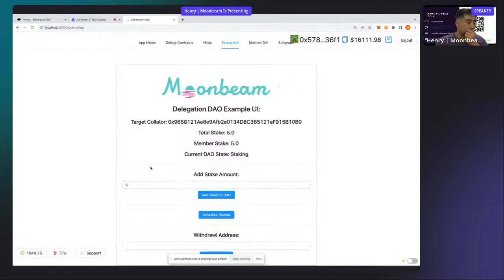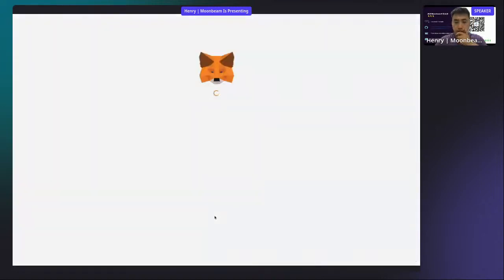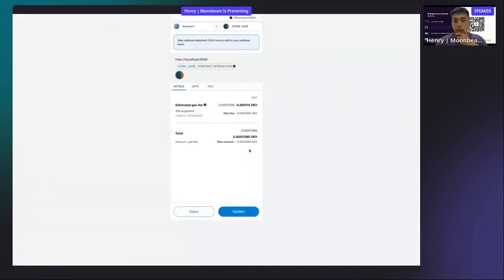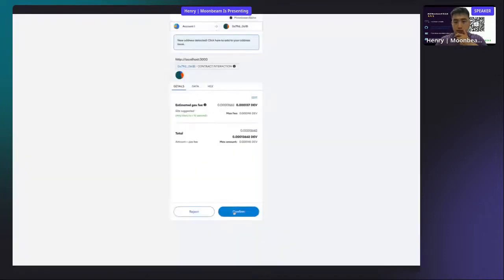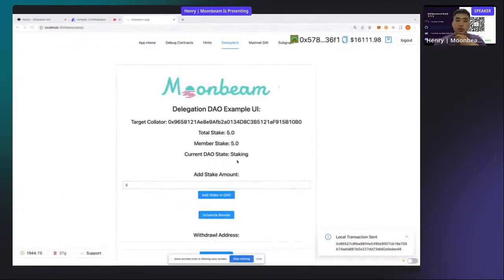And for the next step, let's call a schedule revoke. So when we schedule revoke, it will take our DAO to the next state. So let me just give it a little bit more gas. Yeah, let's go high. So for this change, I think we should only see the current DAO state change. After the transaction confirms, we should see the DAO state change from staking to revoking.